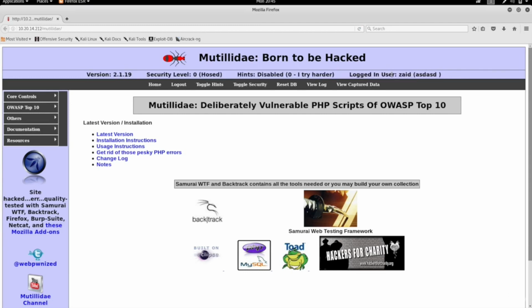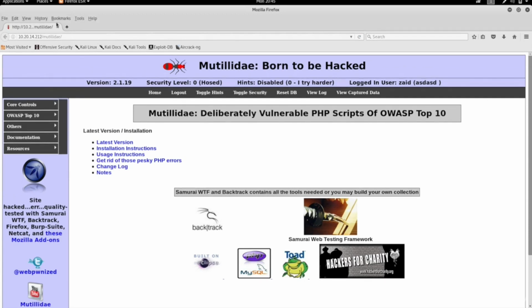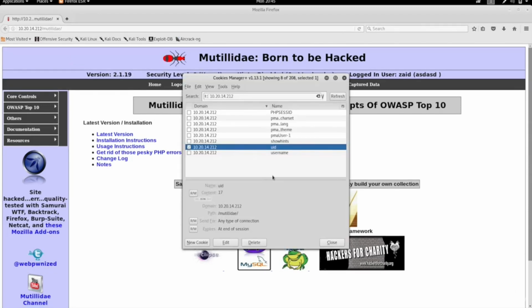Sometimes the cookies are configured in a way that they can be easily manipulated. So let's have a look at the cookies for this website. Now, I'm going to click on Alt to display the menus here, and then I'm going to go on Tools, Cookie Manager Plus. And I'm going to search for the name of this website, which is 10.20.14.212. And that will display all the cookies that have been sent. So you can see the PHPSESSID and all these cookies.